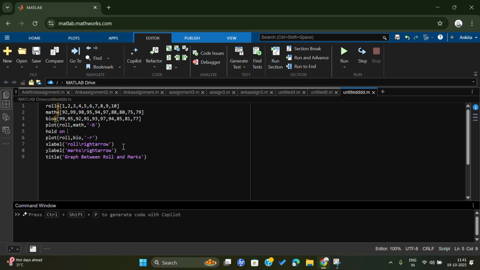Then we label the x-axis. xlabel, roll, backslash rightarrow. This means that the x-axis represents the roll number. I took roll number on the x-axis, and the arrow indicates the direction of the x-axis. Similarly, ylabel shows that the y-axis represents marks. I took marks on the y-axis and the arrow indicates the direction of the y-axis.